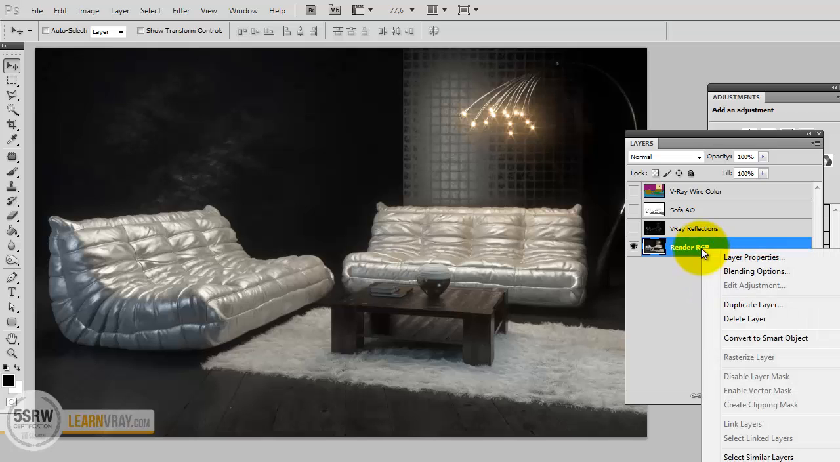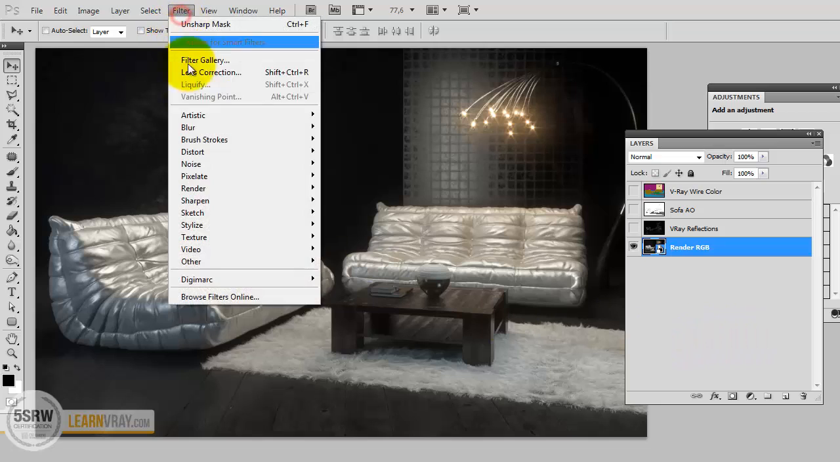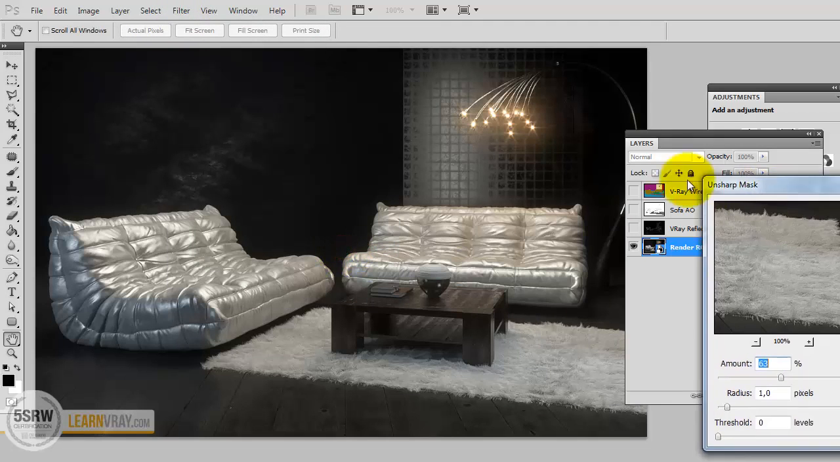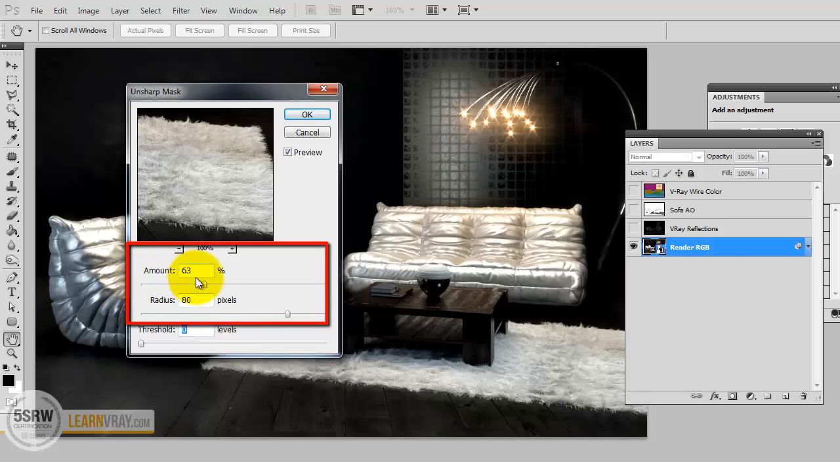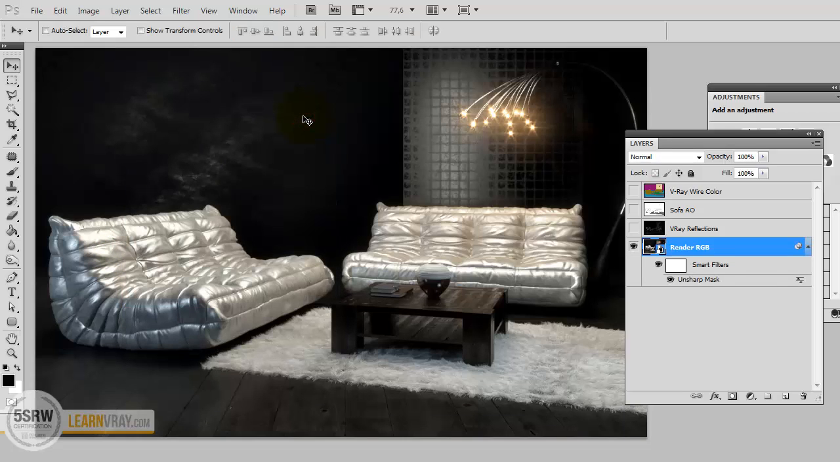So let's convert this layer into a smart object. Select Unsharp Mask from the filter menu and set a high radius value, 80 pixels, with a low amount, 30%. Wide radius, low amount. Later we'll see how in the last step, the sharpness step, we'll be doing the exact opposite.